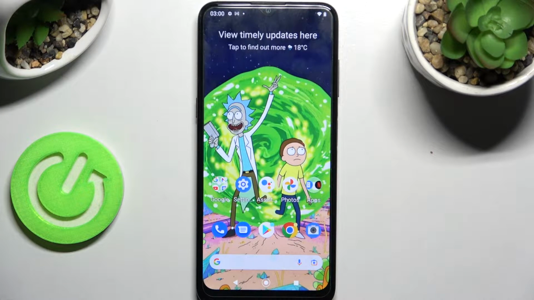Hi! In front of me is Nokia G11 and today I would like to show you how you can change the default apps on this device.